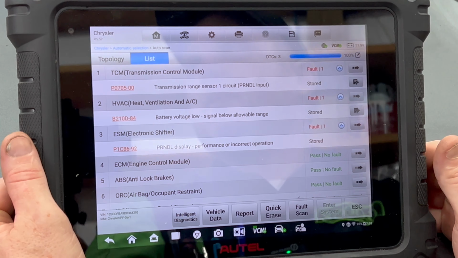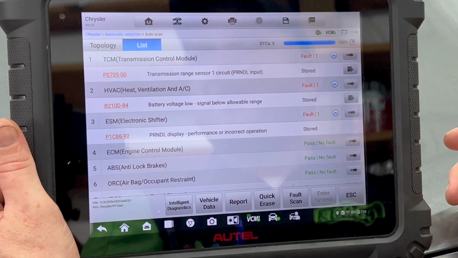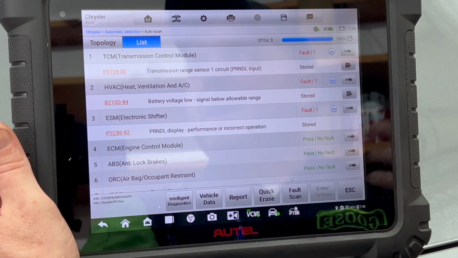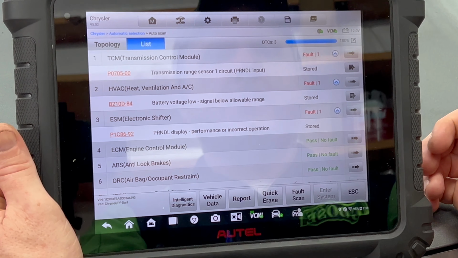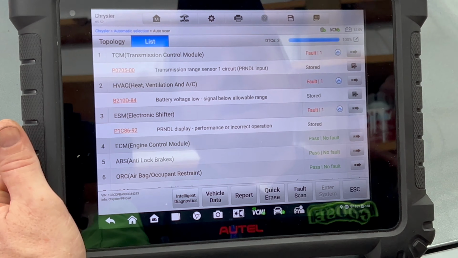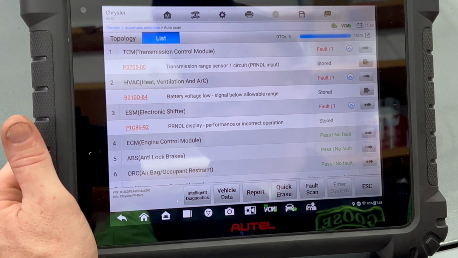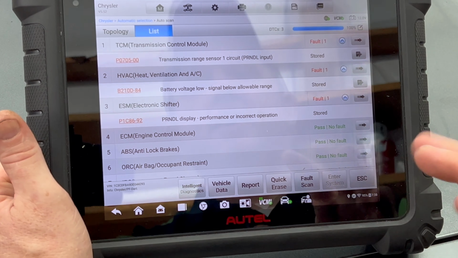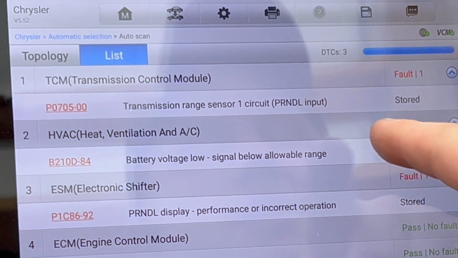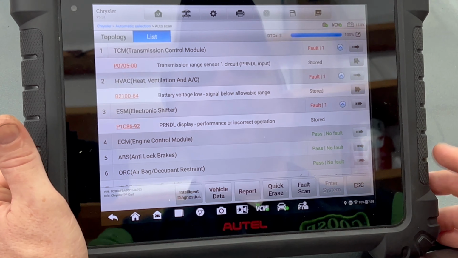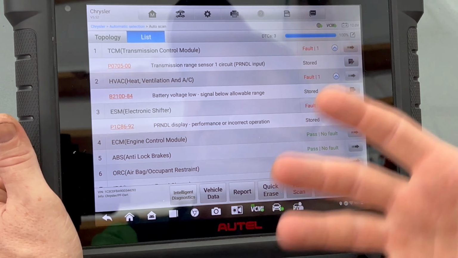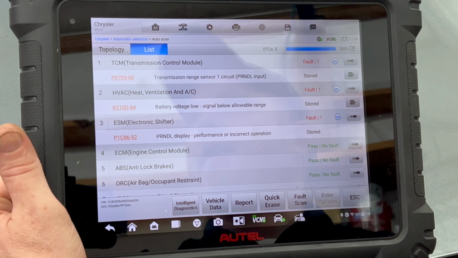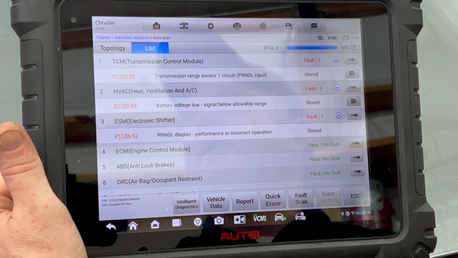With this being an intermittent problem, and it's pretty intermittent, sometimes it'll go a couple weeks without doing anything, apparently, but I'm told it's getting worse. First thing I do is scan it for faults to see if anything might pique my interest, and one of them does, and that would be the transmission range sensor. Let's dig into this a little bit, because if the transmission thinks that it's in, say, drive, it's not going to let the car start.